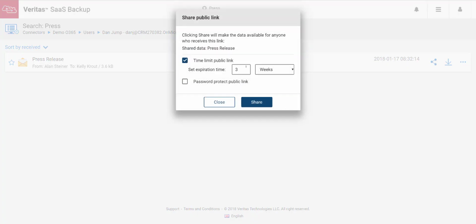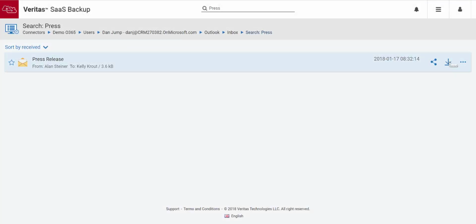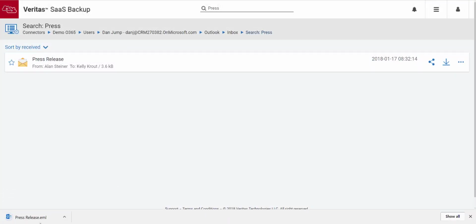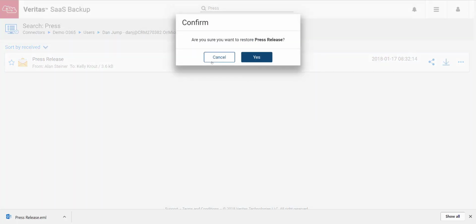This sharing can be done on a time-limited purpose and it can be protected by a password. This email link could be shared via email or any other means. I can also choose to download the press release email directly in an EML format that can be automatically opened in Outlook. Finally, I can also go in and restore it in place by clicking Restore and then being asked if I want to restore this press release.